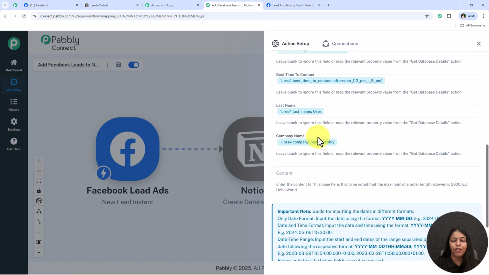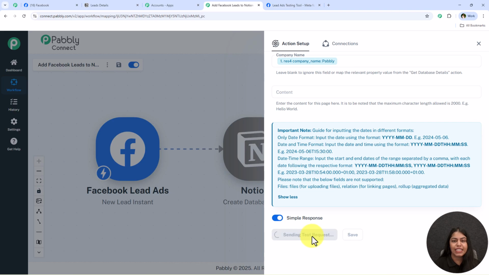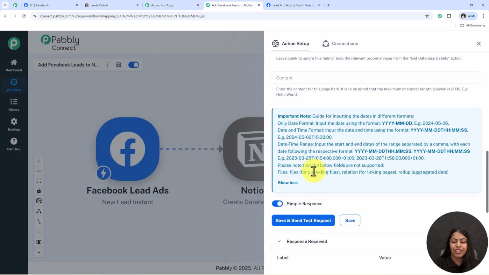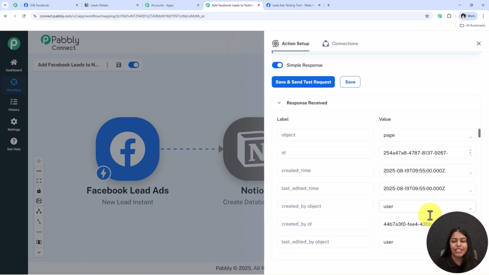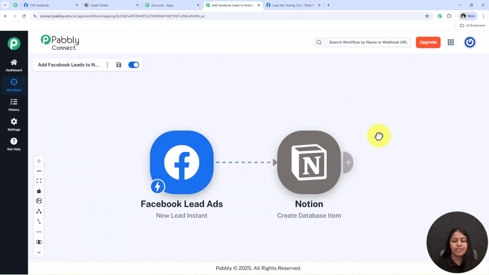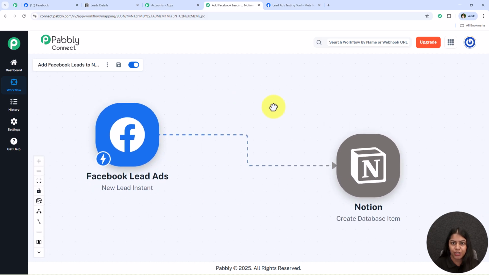And after mapping all of this, you simply have to click on this button which says save and send test request. And once we click on this save and send test request, we have received the positive response that we have successfully added the new lead details into our Notion database.